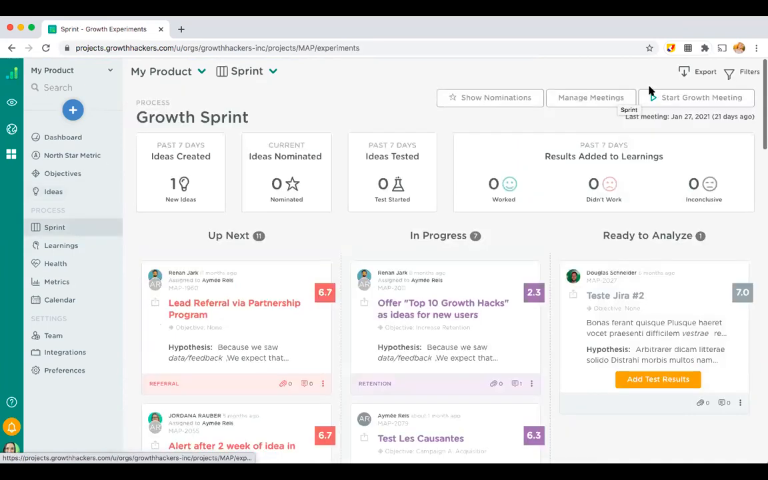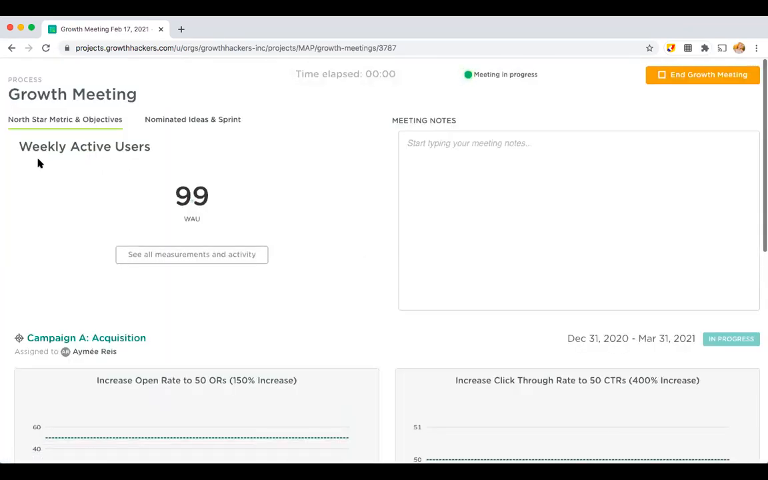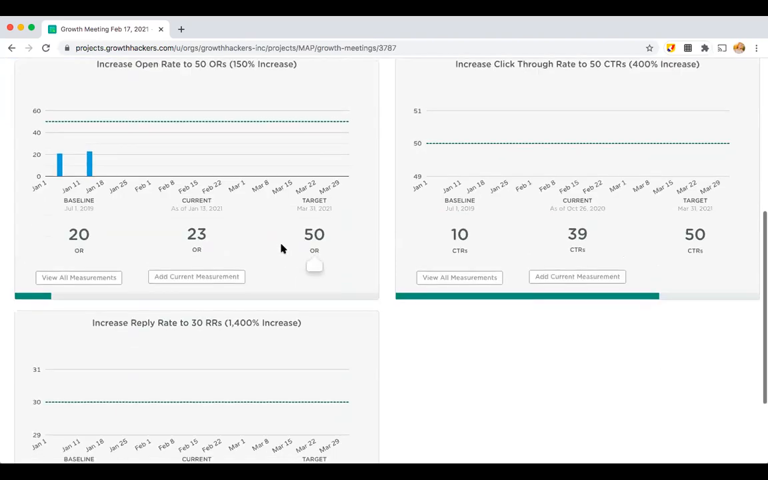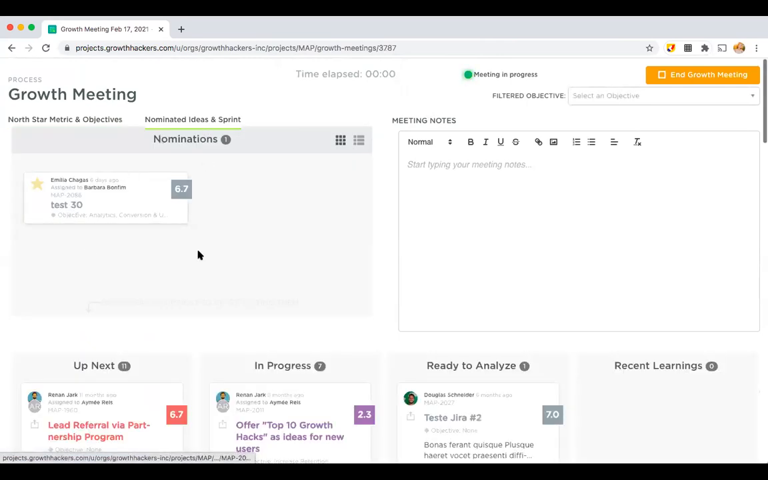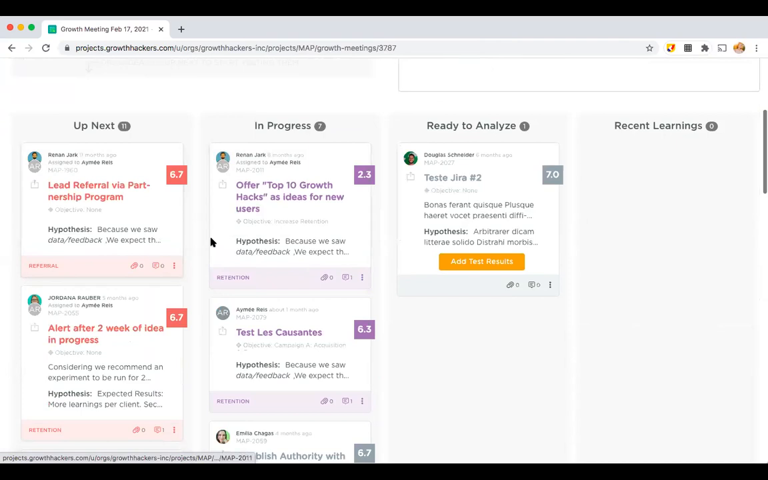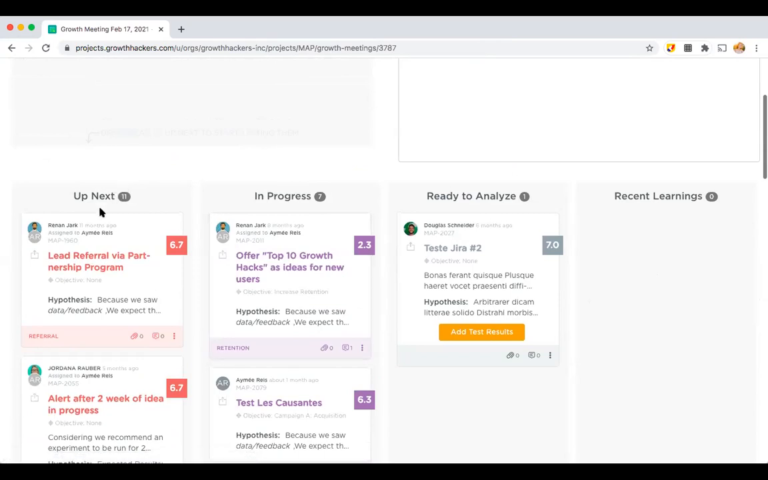When you get to the point to run a growth meeting, I'll do that so you can see. You see on the growth meeting the main metrics and objectives, how they're performing. You can have like a quick view, share with the team, take notes, and all of the nominated ideas will show here on this dashboard, as well as your sprint. This sprint is a default one. You can customize a sprint with as many steps as you need. This one, the default one, will bring all of the ideas that are already discussed, and they are already on up next. And once we start testing, we can push them into in progress.